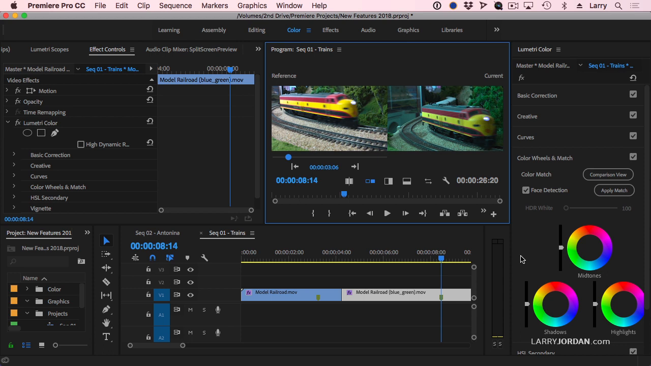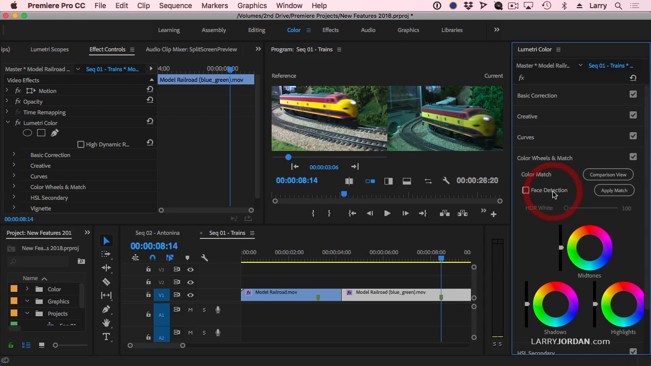What happens if you are just cranking to get this thing online as fast as possible? Think sports highlights or some paparazzi shooting for TMZ. You don't have a lot of time to do a manual correction. That's where these two new options apply, face detection and apply match. I'm going to turn face detection off for a minute. We're going to talk about that more shortly.